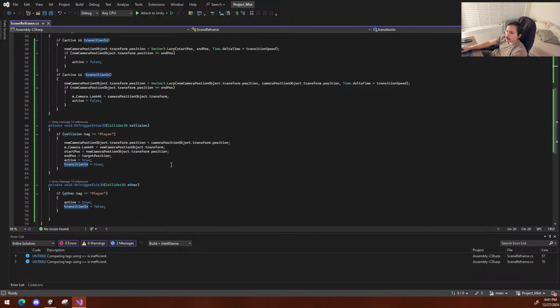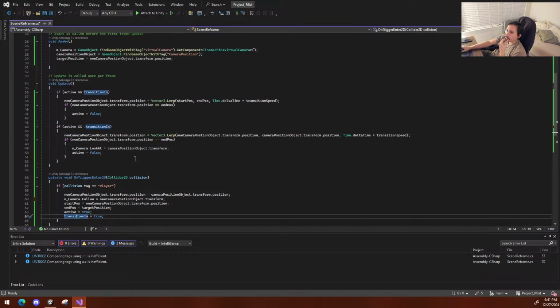Okay. So, new camera position object dot transform dot position is equal to the camera position object transform dot position. mCamera's follow is equal to the new camera position dot transform. The start position is equal to the new camera position dot transform dot position. The end position is equal to the target. We set it to active and we're transitioning in. Now, we're transitioning in. The new camera position object dot transform dot position is equal to the starting position in position.